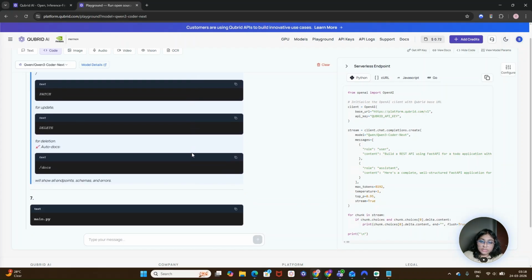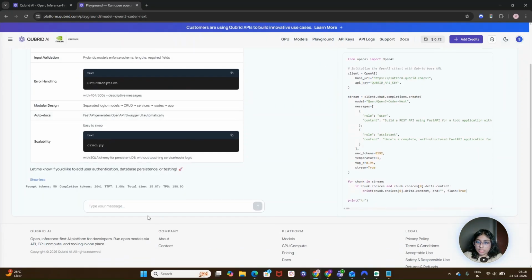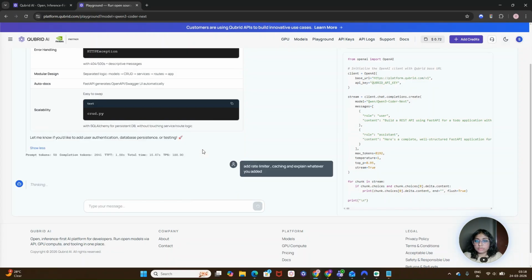So let's do one thing. Let's tell it to add rate limiter, caching, and explain whatever you added. It's quite a dummy and dumb prompt. Let's see how it works with this prompt.